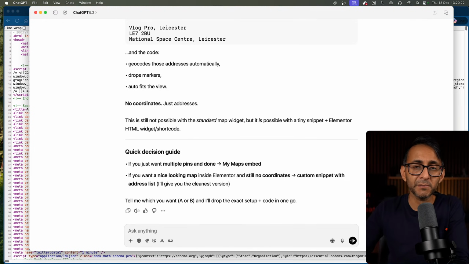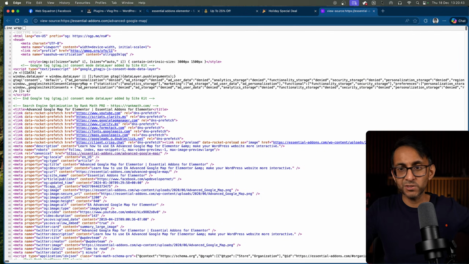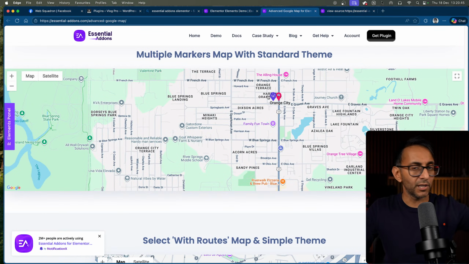Yeah, OpenStreetMap is a good alternative as well. So there are ways to do it. What I would say is spend the time, because at the end of the day, Essential Addons is just a website, right? And they've given you the code, it's all there. The page source is all there. So you go in, right-click, inspect, download, get what you need.